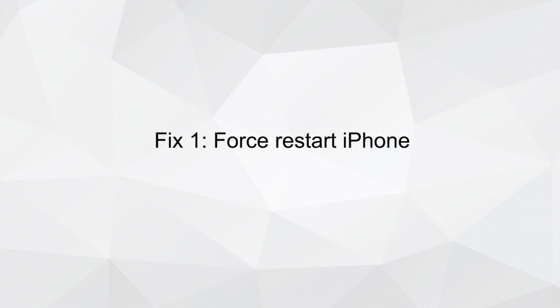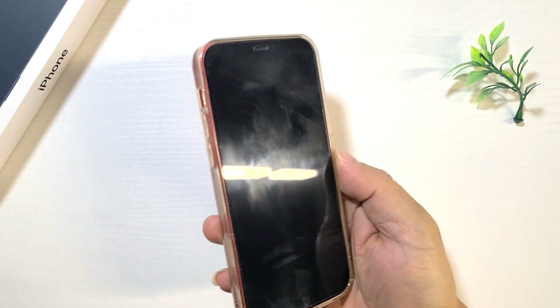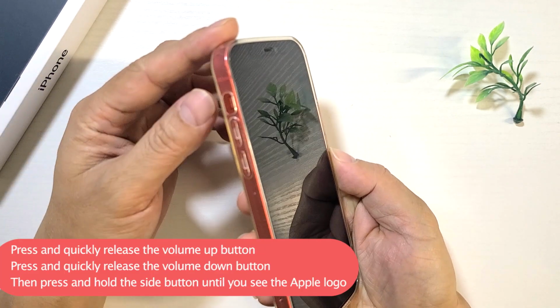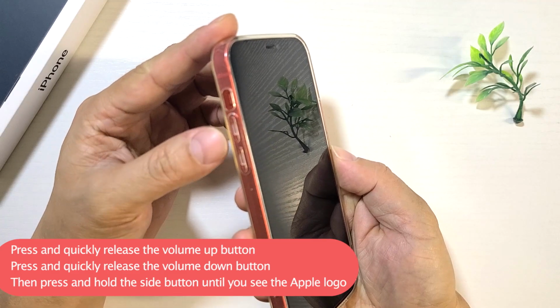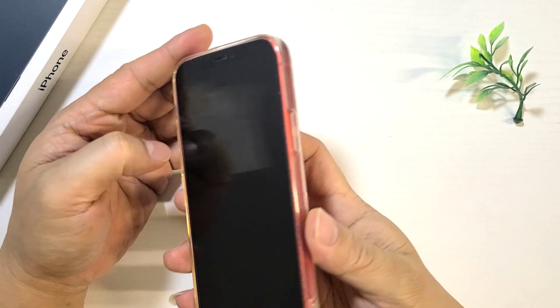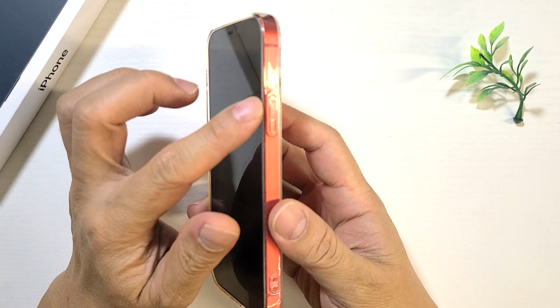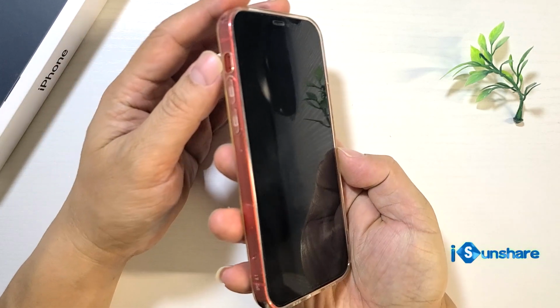Fix 1. Force restart iPhone. Press and quickly release the volume up button. Press and quickly release the volume down button. Then press and hold the side button until you see the Apple logo.